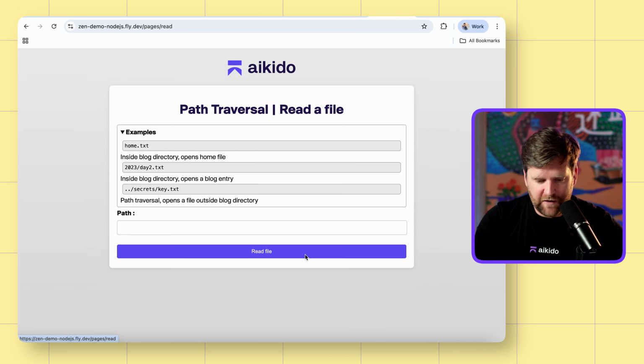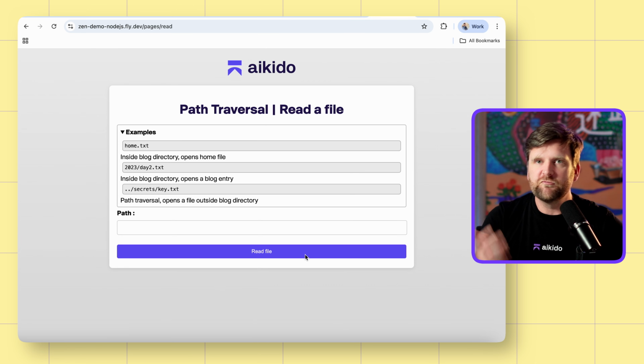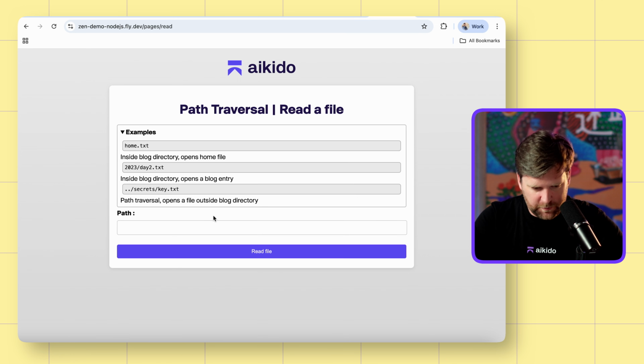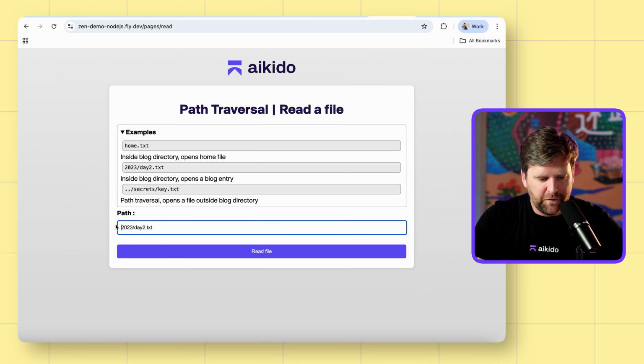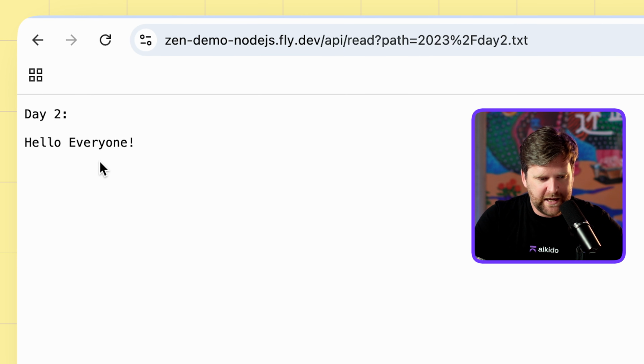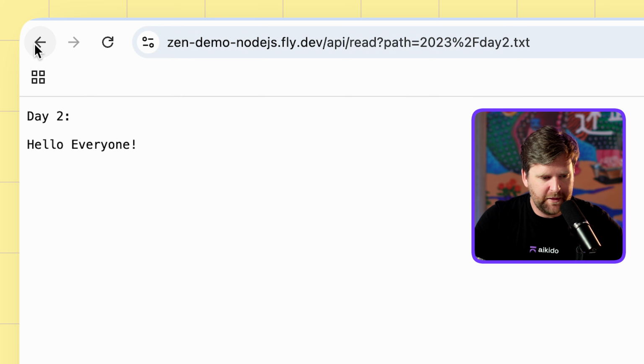So let's try a path traversal. With path traversal, we're trying to read a file that we shouldn't have. So we're trying to get back to our passwords file, for example, right? Here, if we were to read just a normal file, this is here in this path. So we're trying to read a file, and we can read this file because we put in the path.